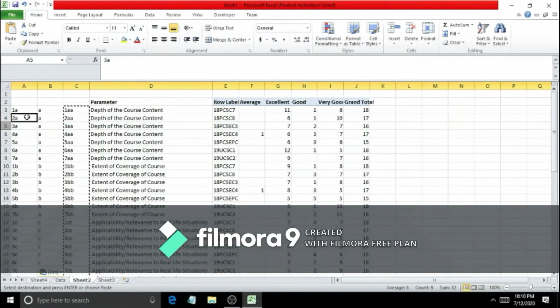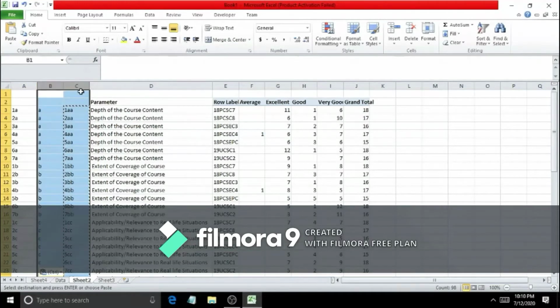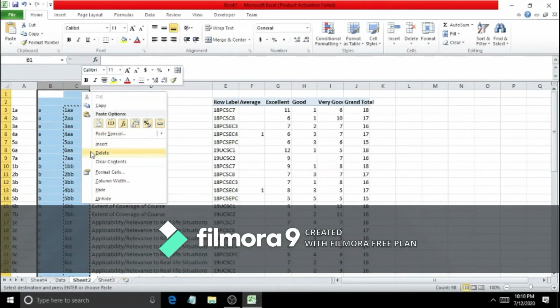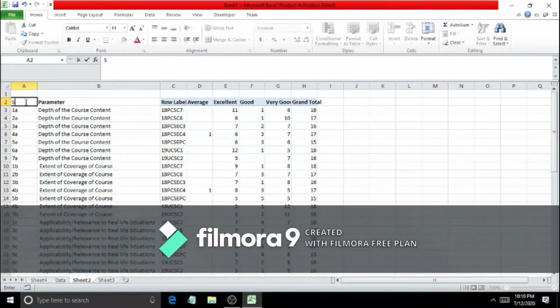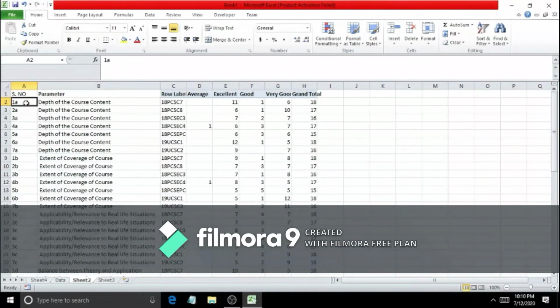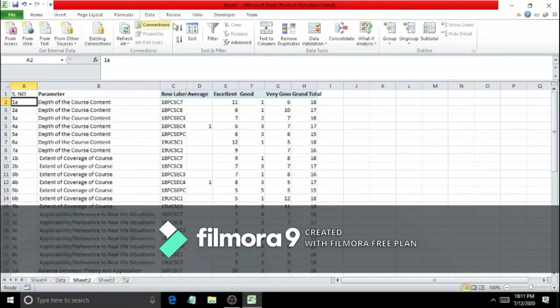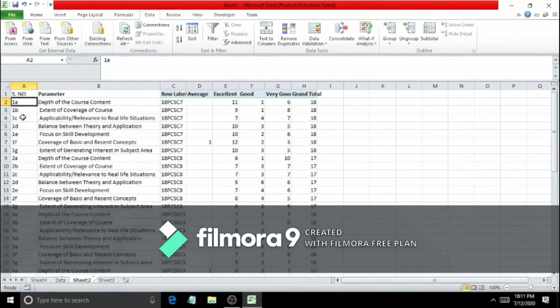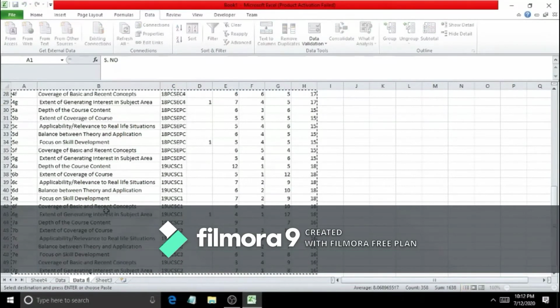Then remove the B and C columns from the table and give the serial number as a title of the A column. Remove the empty row, row number 1, also, and then go to the sort command. Select the data, give the sort order 1A, 1B, 1C, 1D, 1E, 2A, 2B. You will get the same table rearranged course wise.